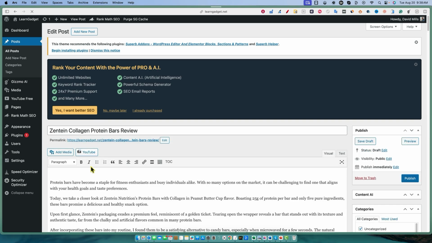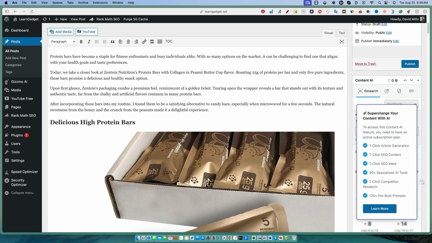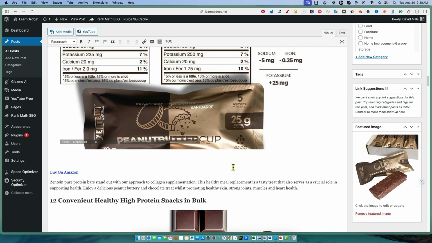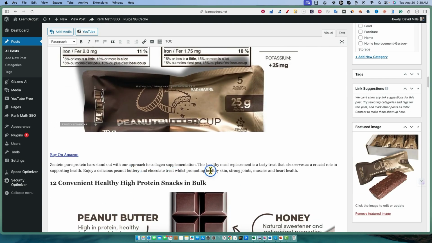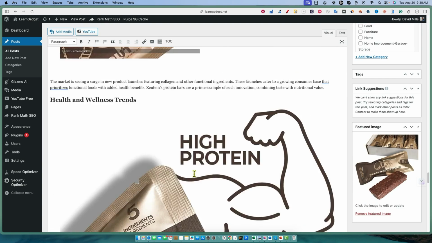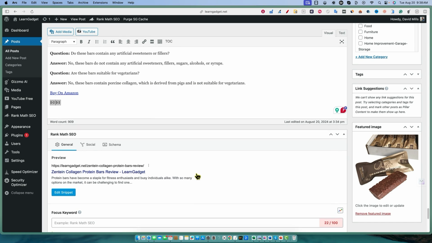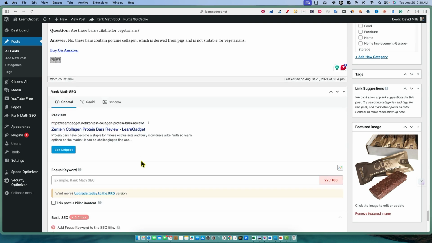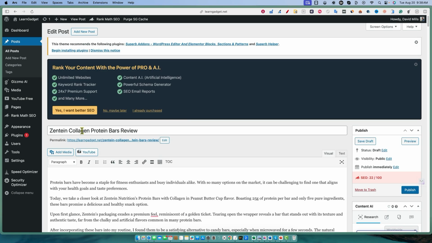So we can click on edit, and we can see what the post looks like that it created for us right here. And this is where you can go in and make any changes you want. But you can see it uses all the images. We have our slug created right here, the snippet, everything's in here. Looks good. And then we have the Zentine collagen protein bars review. So that's the title it came up with.